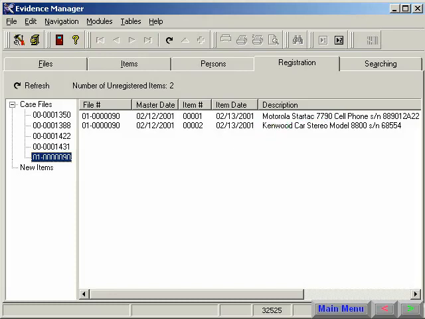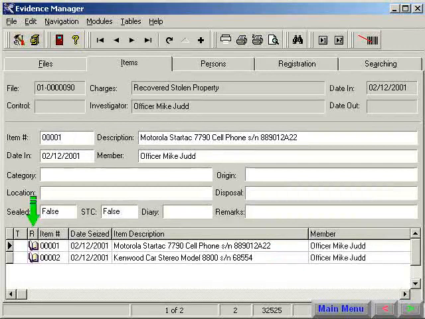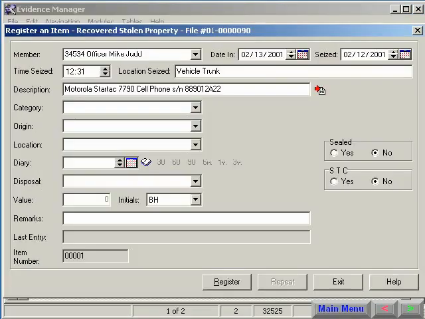We have retrieved these two items from a temporary locker and we can now register them. We'll go to the Items tab for this new case file. The Items tab lists our two unregistered items. The small icons indicate that these two items require registration. We are positioned on item number 1, so we can double-click on that record or use the registration button to access the registration screen.